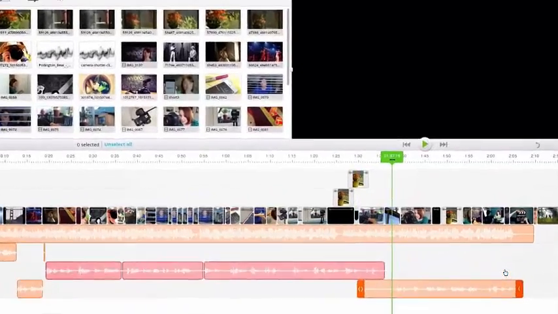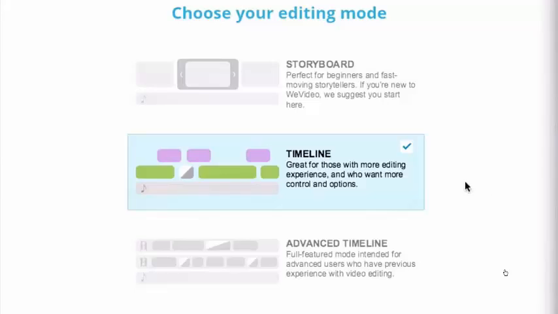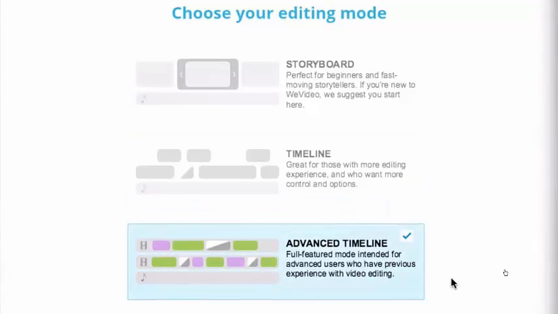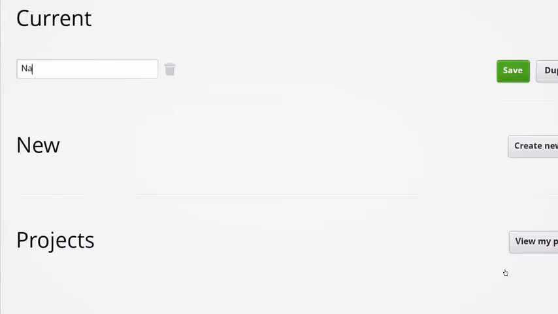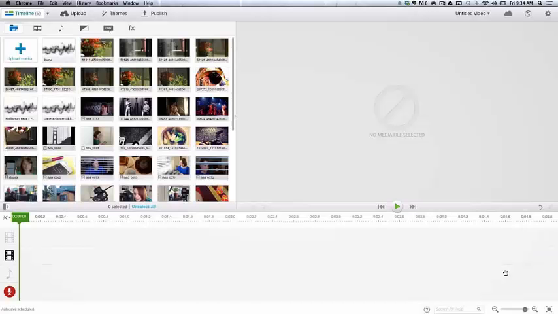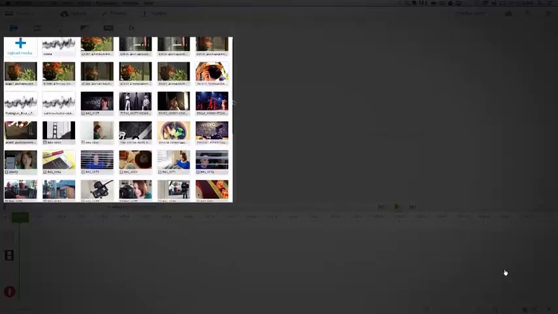Since we're building a complex story using multiple video tracks and soundtracks, we'll be working with the timeline and advanced timeline mode. Let's start by naming our video before we go any further. By now your clips should be uploaded and you can find them in the media library.